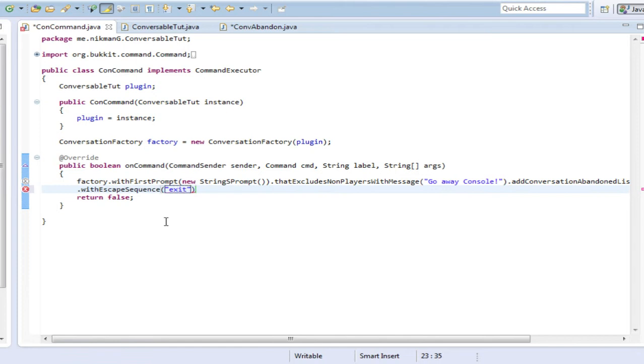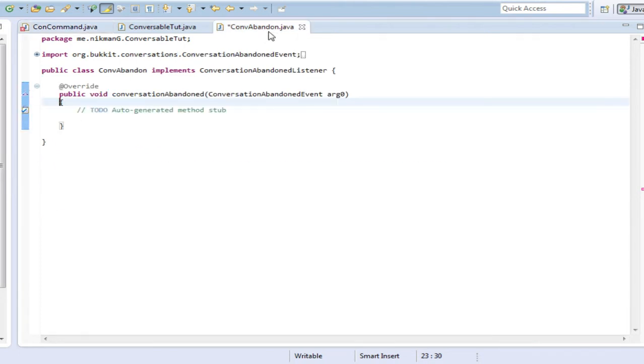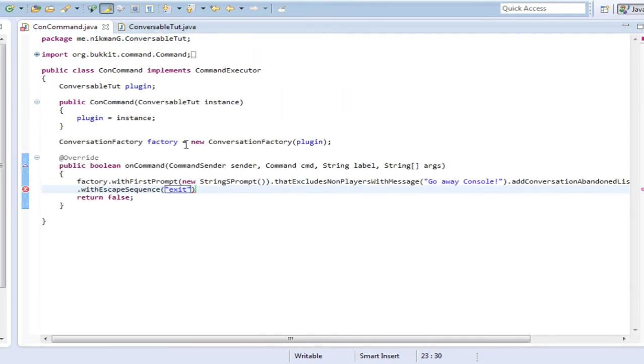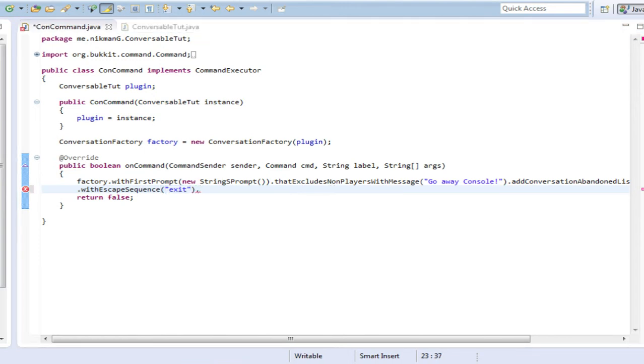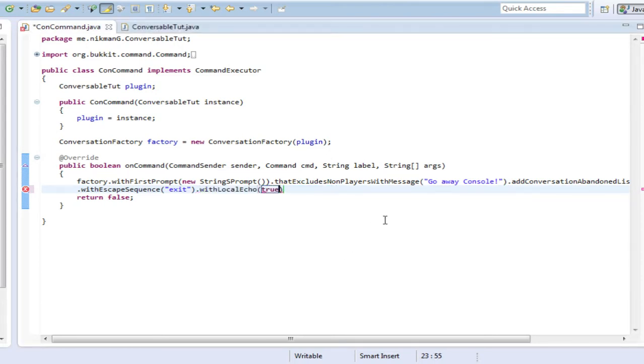Exit. Actually, for this, I found it a bit funny how I tried to do it with the command, so I'll put a slash there, but for some reason, Bukkit didn't let me exit out. It kind of took it as a command and tried to do something with it, and failed. So again, we'll get onto that in a later episode, so close that off. Now, what else do we want to do? Local echo. Sure, why not? Just to show you what it does.